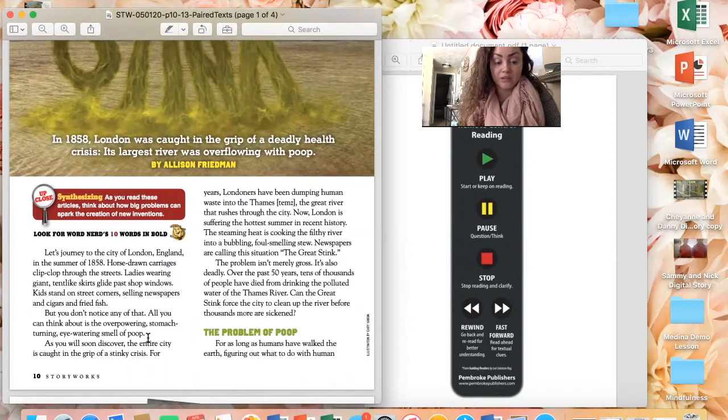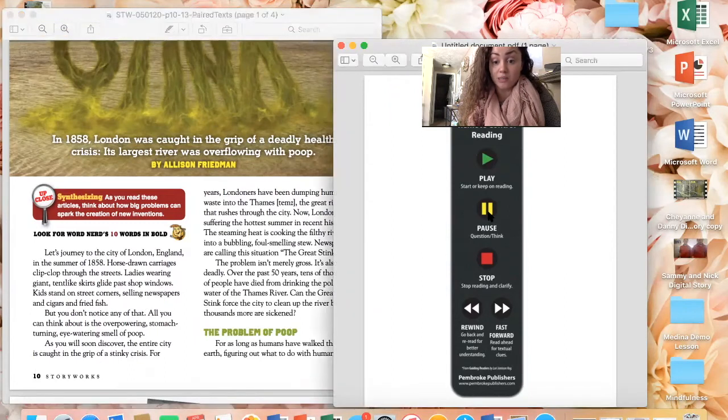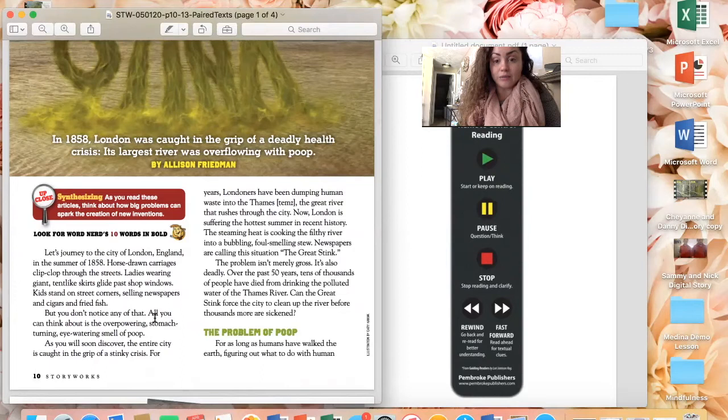Okay, I'm at the end of another paragraph here, so I'm going to pause again. And as I was reading, I was thinking about, well, what is this all really going to be about? And I have found a main idea here. All you can think about is that nasty smell of poop that is taking over London.